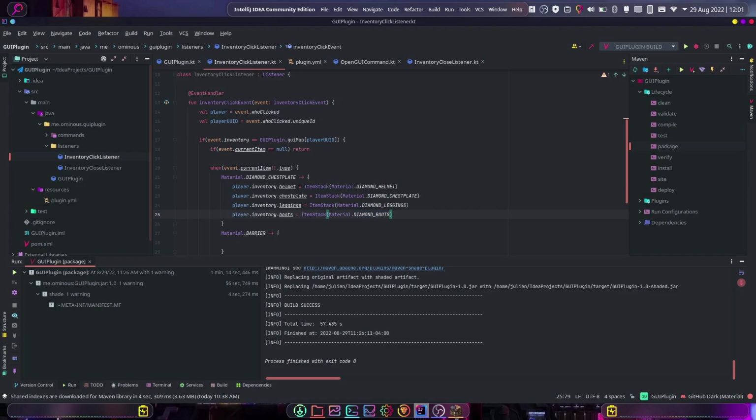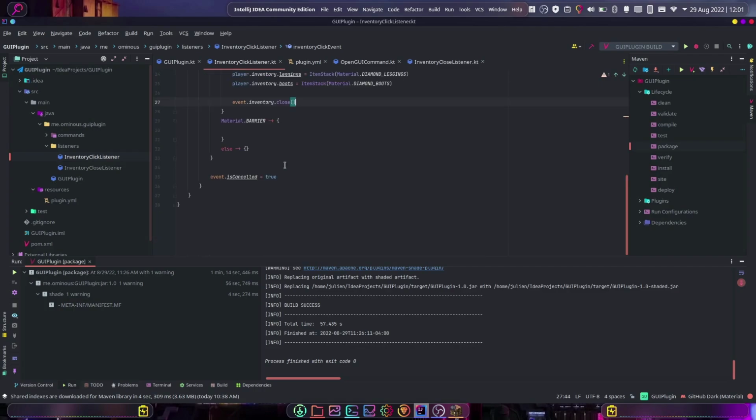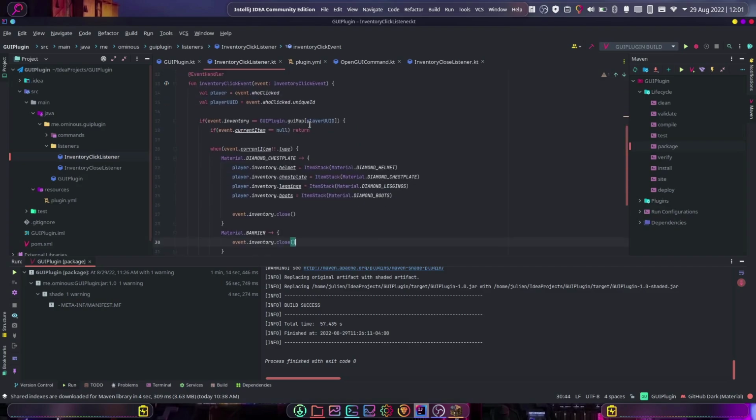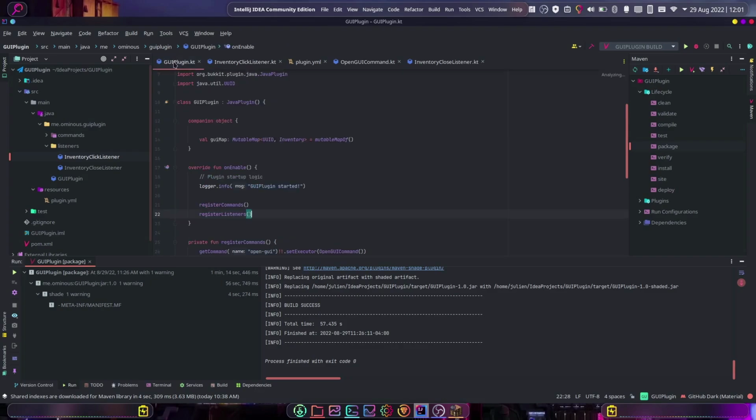Okay, so we've now equipped our player with all the stuff, and we can just close the inventory. So we can do event dot inventory dot close, or not dot clear, dot close. Okay, so now our barrier, and this one's going to be very, very simple. We can just do event dot inventory dot close, just like that. And that should be everything we need for our GUI. So let's test it out.